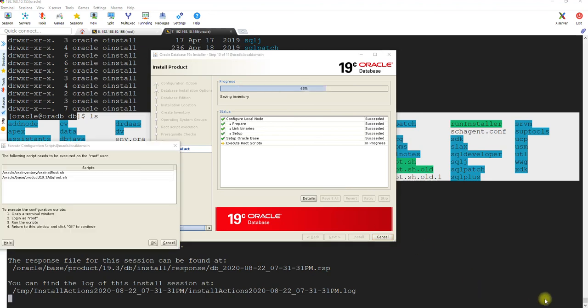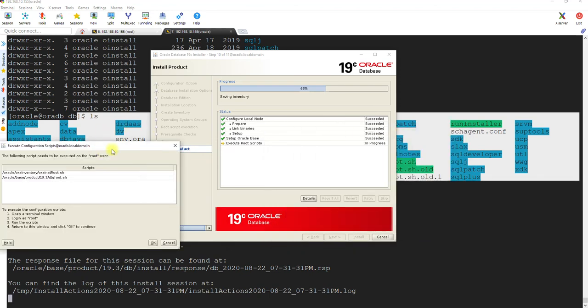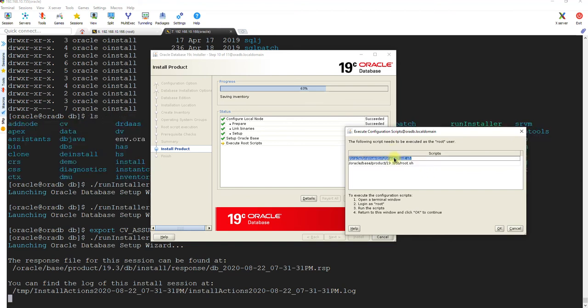Okay, it took me around 3 minutes to reach this particular level. It's saying to run orainstRoot.sh and root.sh. These are the two scripts we need to run to perform some root-related activities. root.sh will create the oratab and coraenv file, and orainstRoot.sh is specific to the Oracle inventory. Some root operations need to be performed, and that's the reason it asks us to run them as the root user.